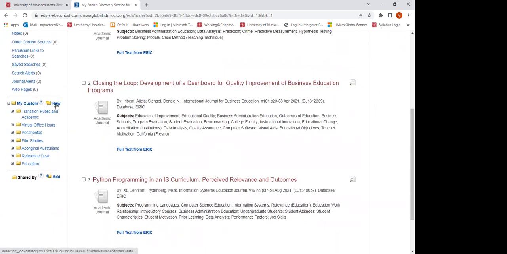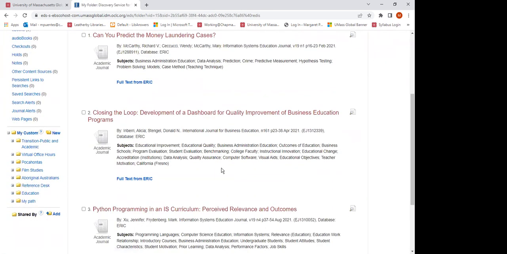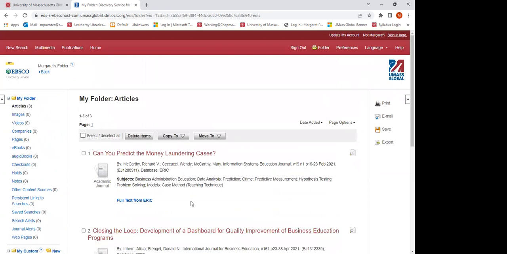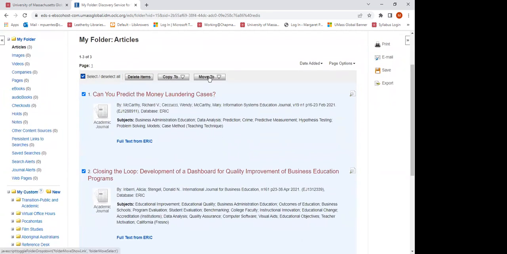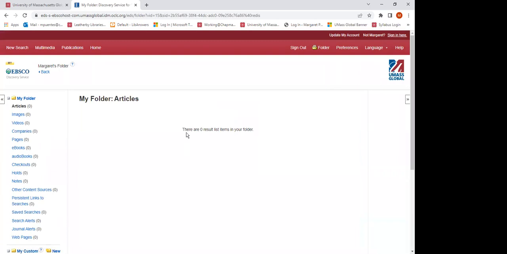So what you would do is click on New, and you can create a new folder. You can name it, I'll name it MyMath, and click on Save. So you can see now the MyMath folder is here on the left side, but I don't have anything in it yet. So if I want to put these 3 articles in that folder, I can just select all 3, go to Move To. If you have a lot of folders already, you'll want to scroll all the way down to the bottom to see the newest one. So I just selected the MyMath folder.